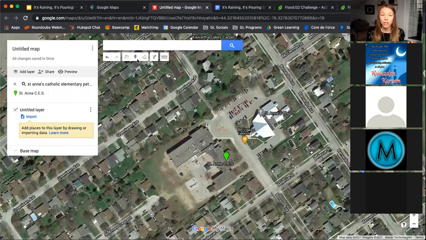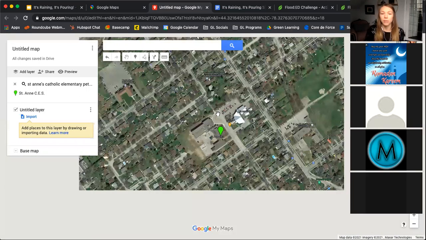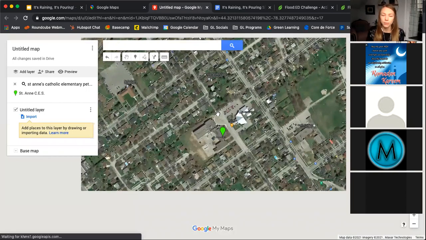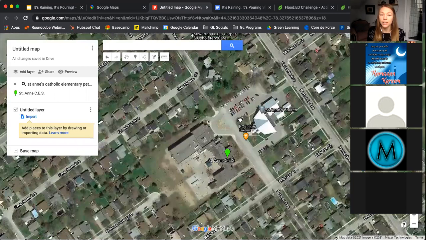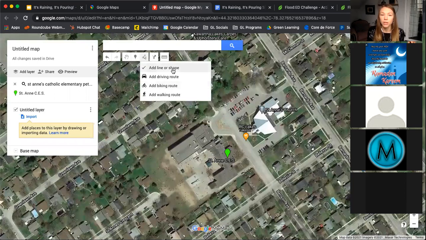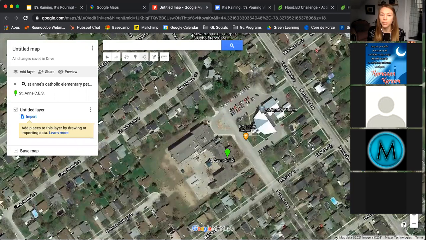Okay, so what I'm going to do is take this draw line feature here, and I'm just going to zoom in very slightly so that I can have a better view. There we go. And if you're having any issues seeing this, please let me know, okay? So I'm going to add a line or shape. And I'm just going to start by drawing, and you can just click to add lines. And if you're making this on a physical map, you can just use your pen. It might even be a little bit easier.